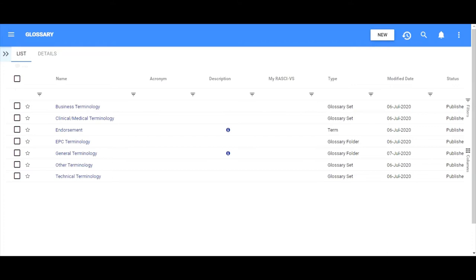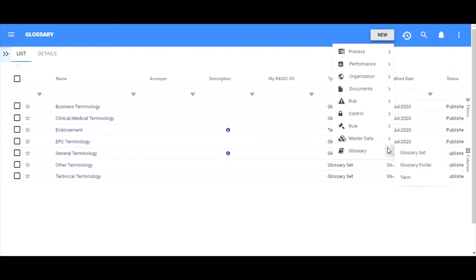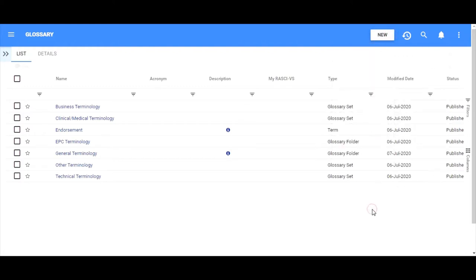The Glossary Modules work in sets, folders, and terms to separate terms according to categories of your choosing. Like any other module, click on the New button and select the glossary set, folder, or term. In this example, we will create a new term for the General Terminology folder within the Clinical Medical Terminology set.